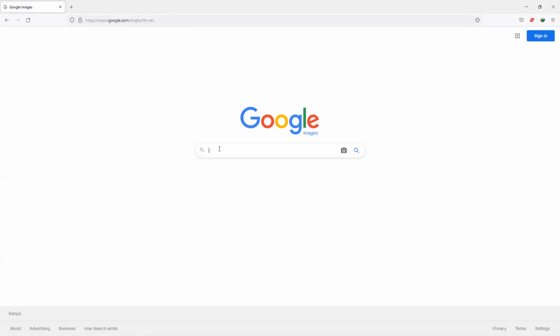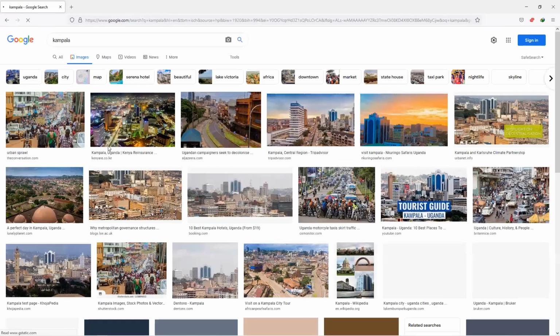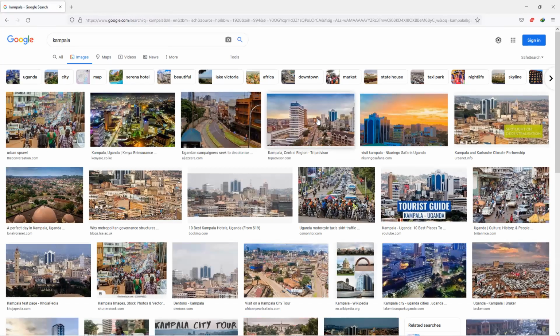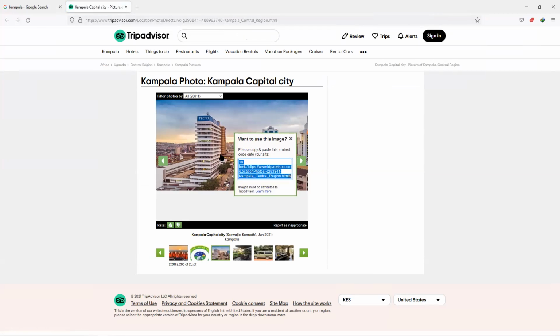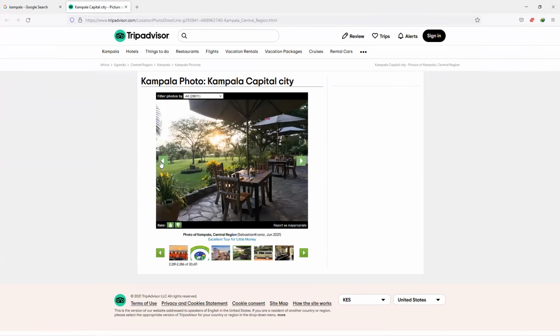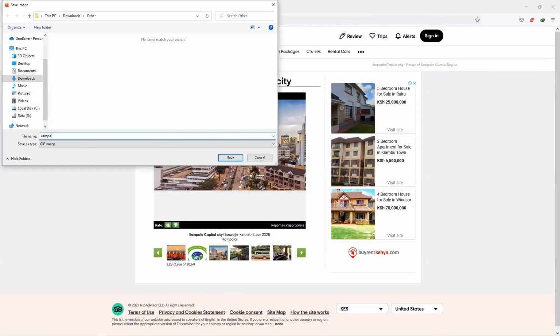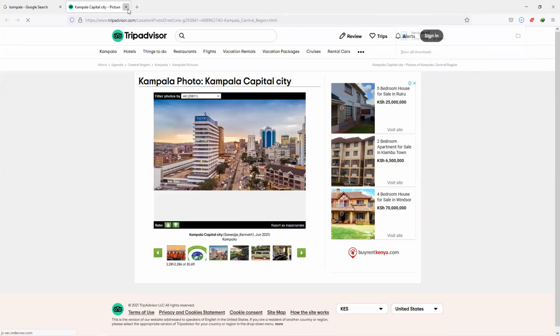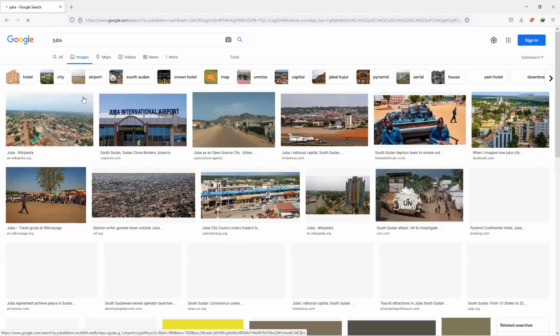So for this one, I'll look for Kampala. I want to download them in my computer. So I'll just take some image here. And then I'm going to download this image into my computer. So I'll save the image into my computer and I'll call it Kampala. I'll close that. I'll search for another town, which I've not added, which is Juba. These are the towns that we have just digitized.